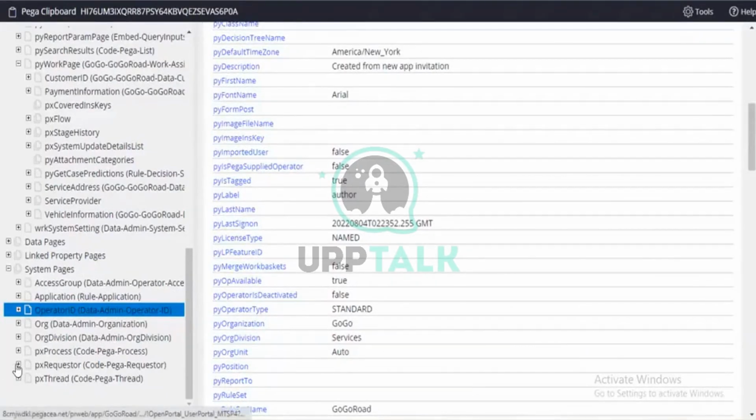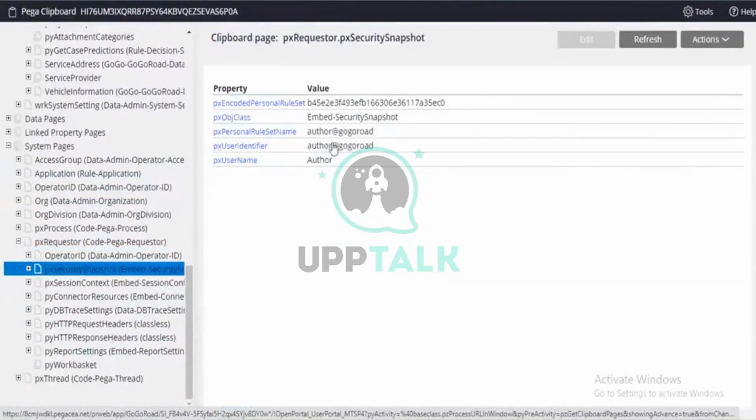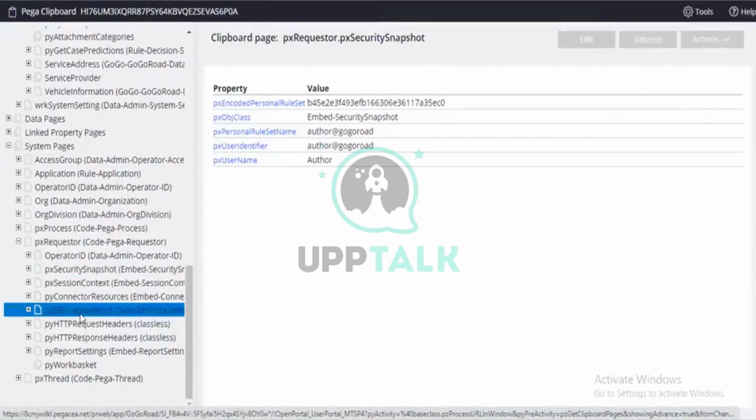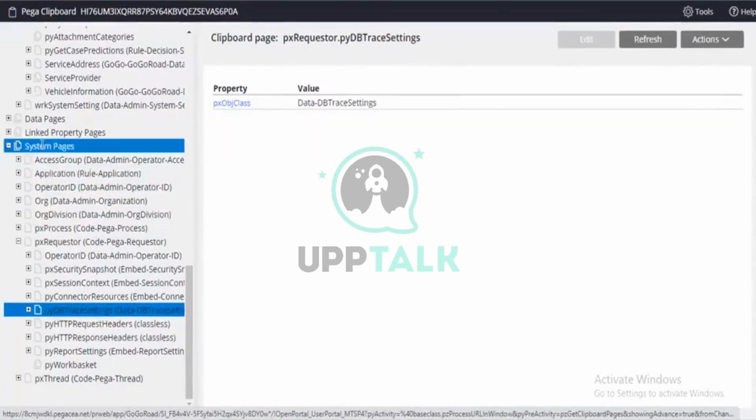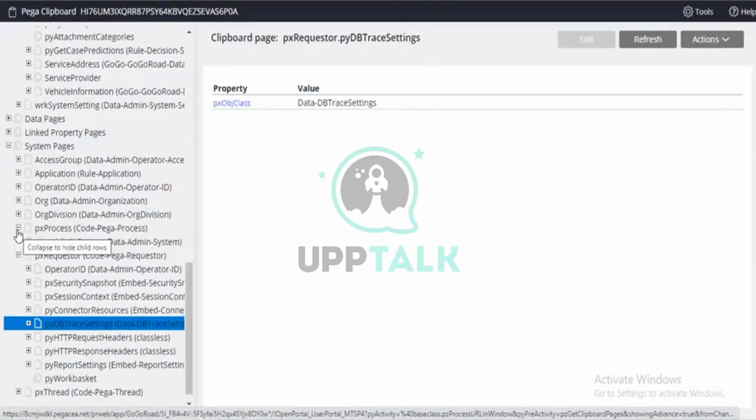Let me open any one, PX security snapshot. Some encoded values will be there. These we will also not use. But just for interview purposes, you have to check, like they might ask you where you can find something called DB tracer trace settings. And you can say it will be present under system pages. System pages are for system. This holds the data of system.